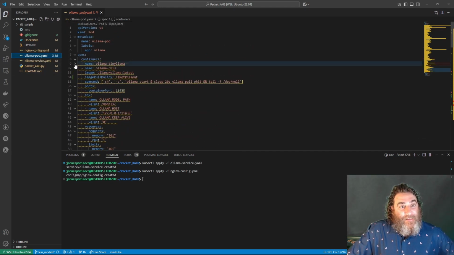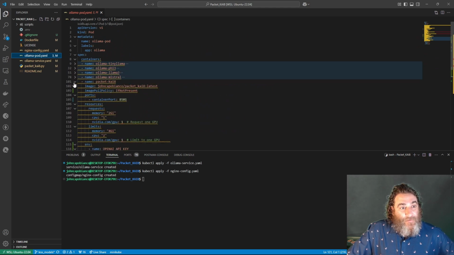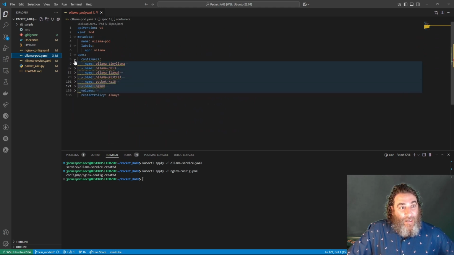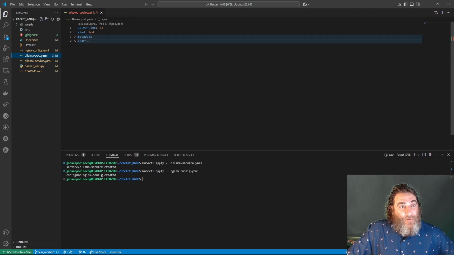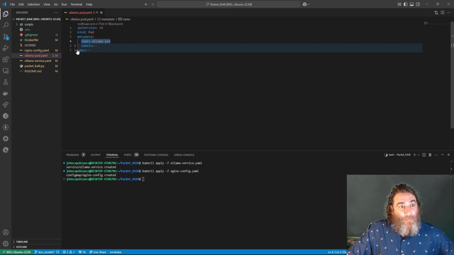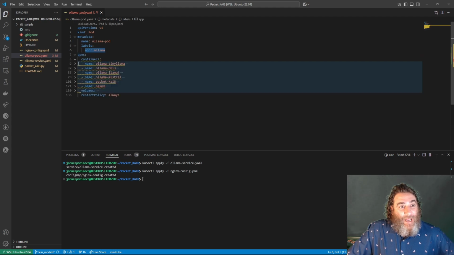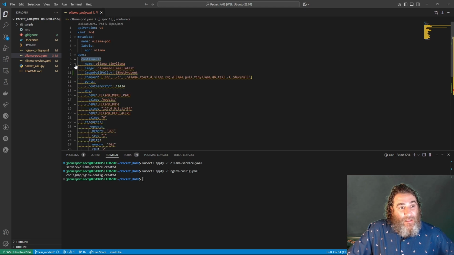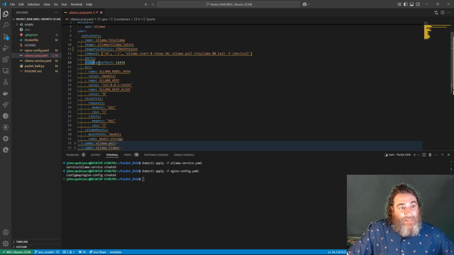So let me minimize these first, and we'll just get into what we're building here, because it's not that bad, right? So this is a pod. I'm calling it Ollama pod with a label of Ollama. And then I have different containers. So let's look at the tiny llama container. The image is the Ollama image. Pull policy is if it's not present. We'll skip the command. It's listening on 11434.